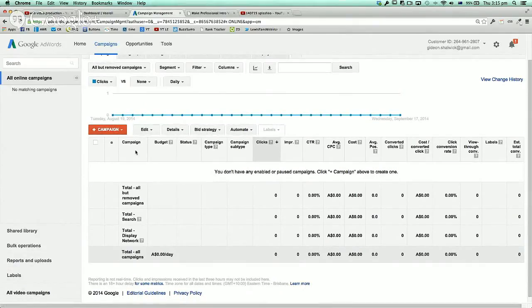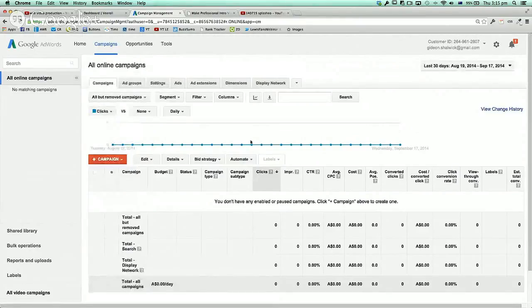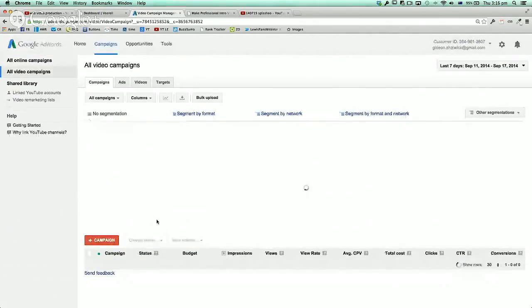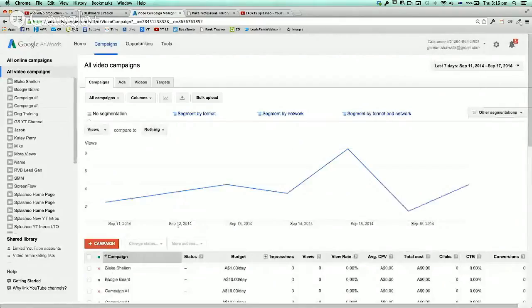So once you log into AdWords, once again, they hide it. This is the normal AdWords interface, super confusing. But down the bottom left here, there's this all video campaigns link, and you've got to click on that to get to AdWords for video or YouTube video ads. It uses a very similar platform, but it's different, and the way we use it is a lot simpler. It takes a while to load. Even though you've got a fast connection, it seems to be quite slow normally.